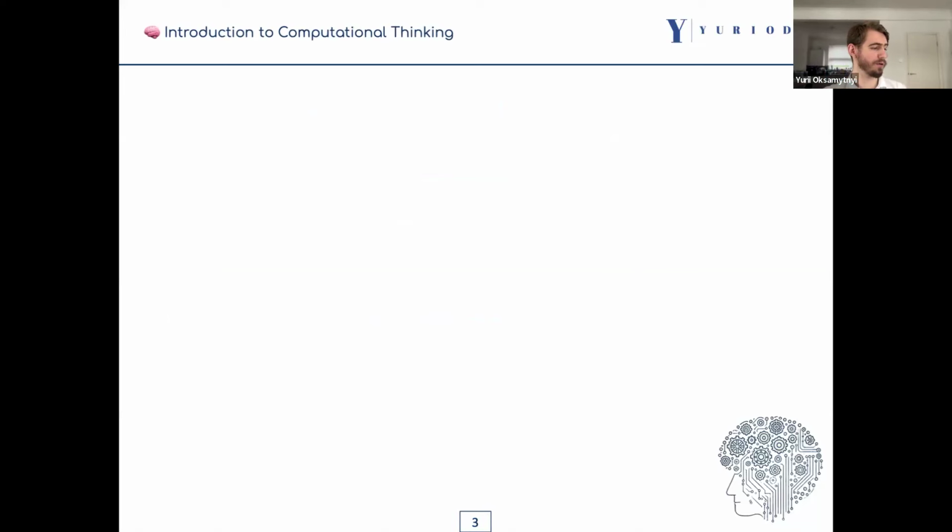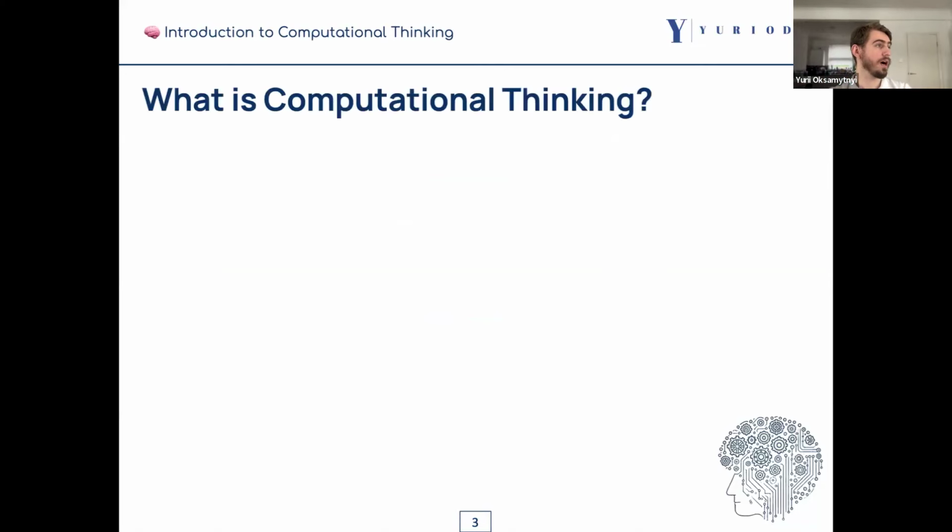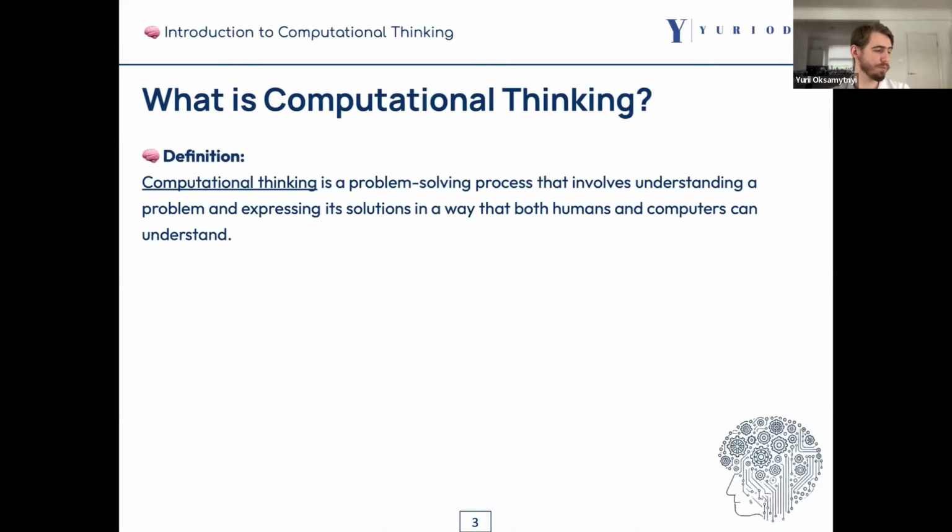And as I mentioned before, we're going to start with computational thinking. So let's try to define computational thinking. Yeah, so computational thinking is basically what? It is a problem-solving process that involves understanding a problem and expressing it in such a way that both us humans and computers can understand each other, or interchange information with each other. And let's now have a look at key stages of computational thinking.